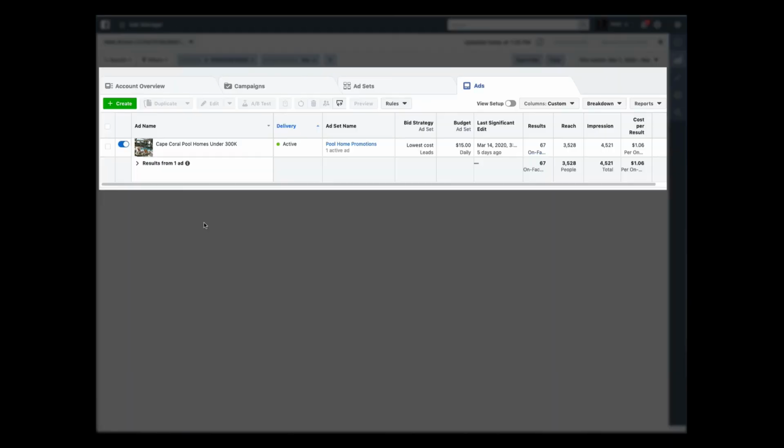So here's an example of a similar ad that was run by one of our customers. They were doing Cape Coral Pool Homes under 300,000, spending a $15 daily budget. This was created 5 days ago. They've gotten 67 leads so far, and their average cost per lead was $1.06. Don't be shocked if you're spending more, it might be $2 or $3 a lead or whatever it is. It really depends on the niche you're marketing and the current market you're running, because it depends on how many people are running ads competing against you. Facebook's obviously going to charge a little bit more the more people are running ads, because there are fewer people to put them in front of. So again, it depends on your area.